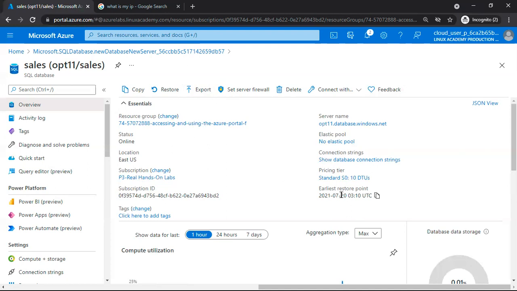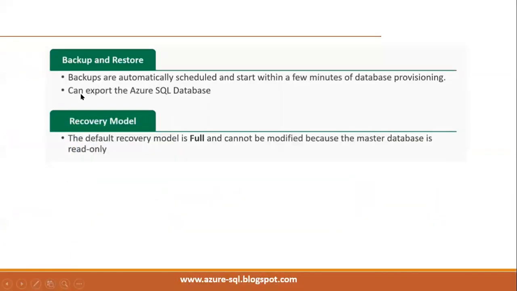But here there are automated backups. We'll talk about this in detail in the backup and restore module. Next, the recovery model. By default, remember, Azure SQL database is always in the full recovery model. We can't change it. Why? Because the master database is read only, that's why we can't change the recovery model. By default, it is always in the full recovery model.